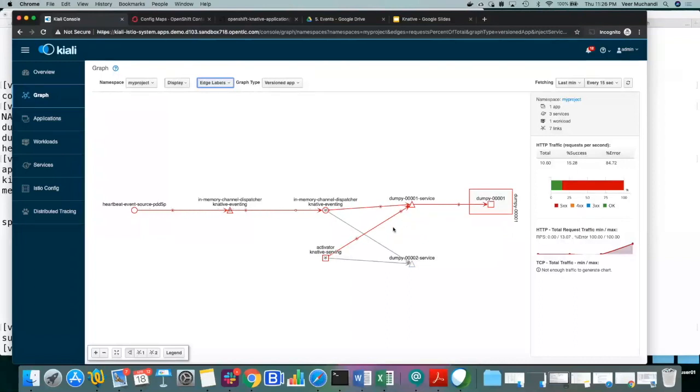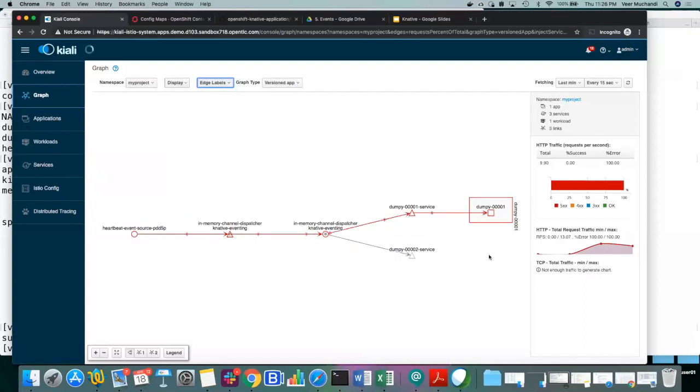So the activator went and started this pod, and now the traffic is coming in from our heartbeat pod, which is the source, to our in-memory channel, and from there it got subscribed to our dumpy service, and it is getting to the dumpy service. Right? So we saw the entire mechanism. Eventing is happening. However, we are seeing things in red here. Red means something is wrong.